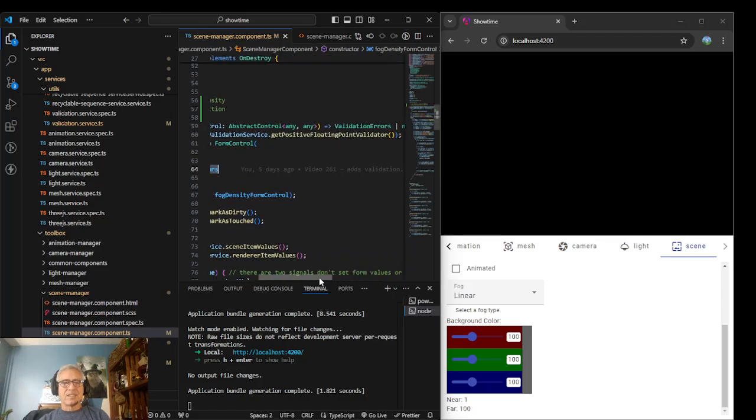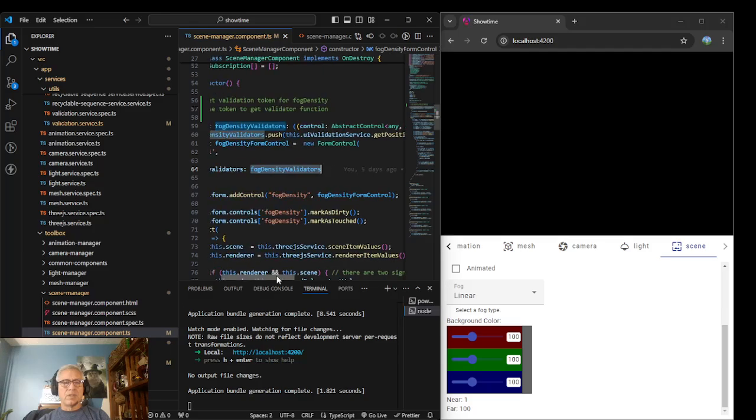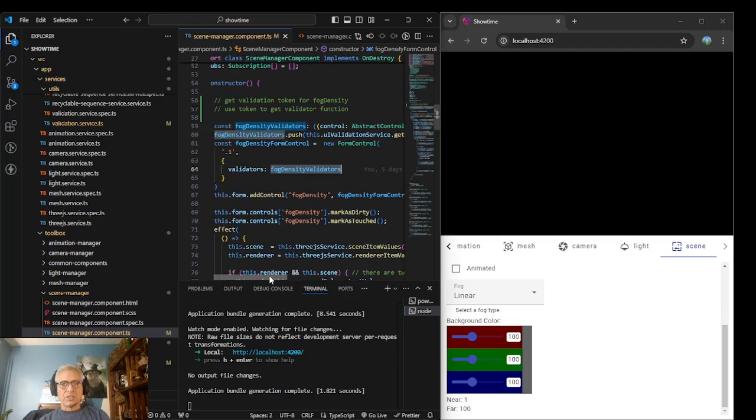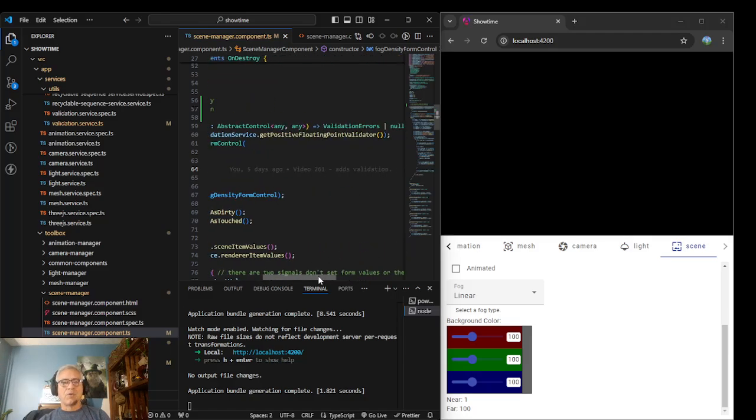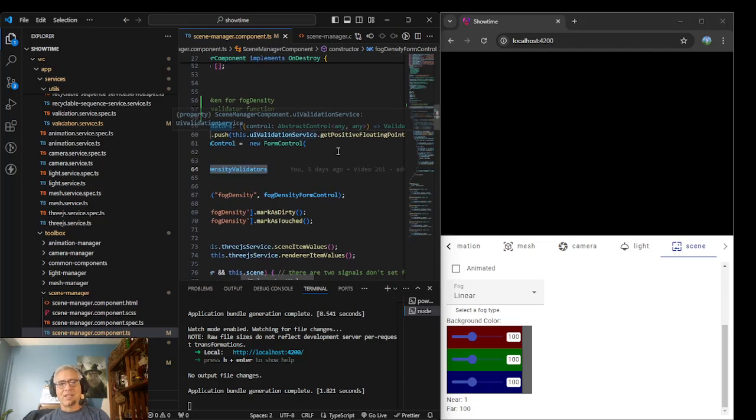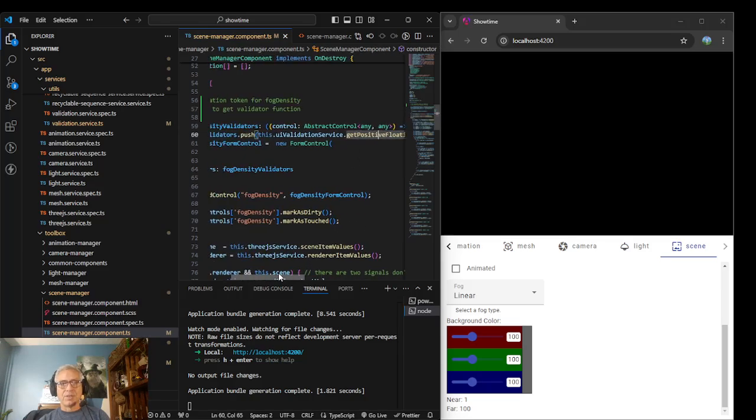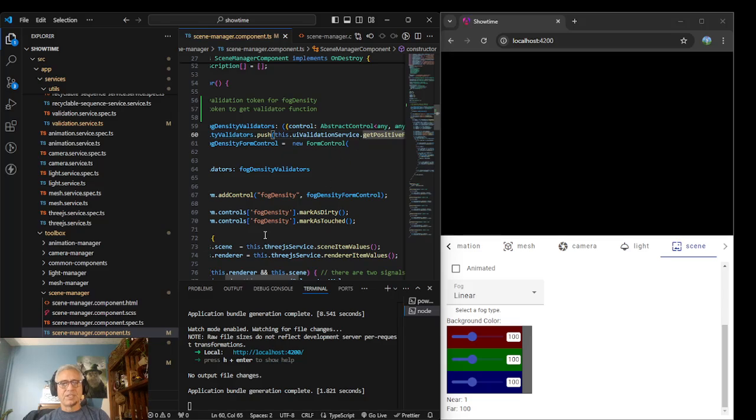All right, so now the next question is, okay, what are these fog density validators? That is a single function, but that's in an array with a single function, and there's something called a validation service, the UI validation service, and we get the validator from this UI validation service. We put it into an array, and then that's what we add here.